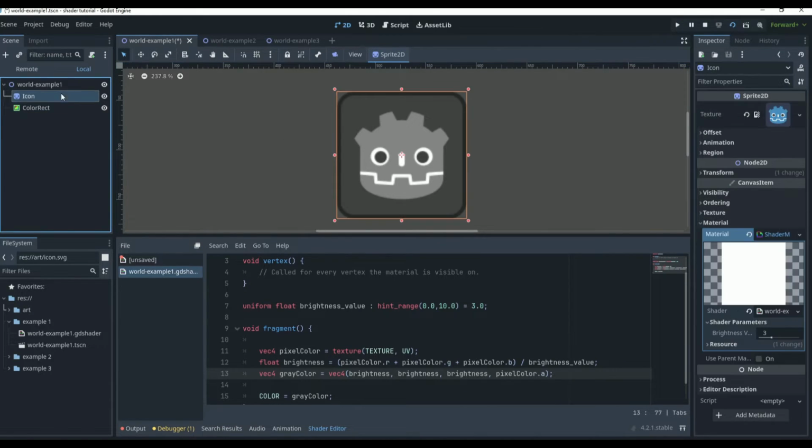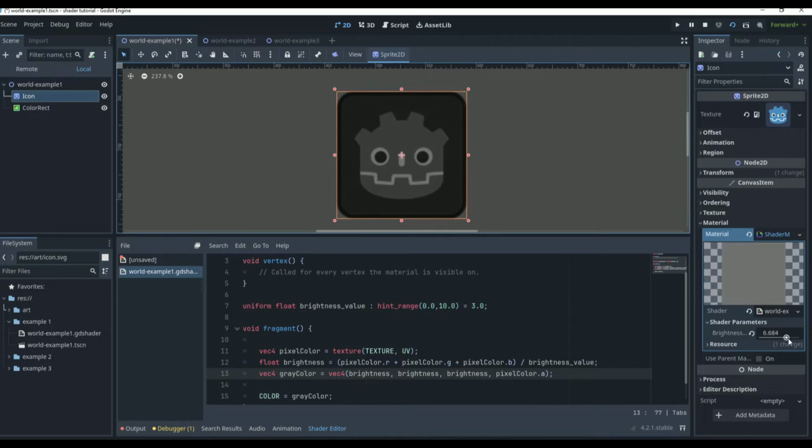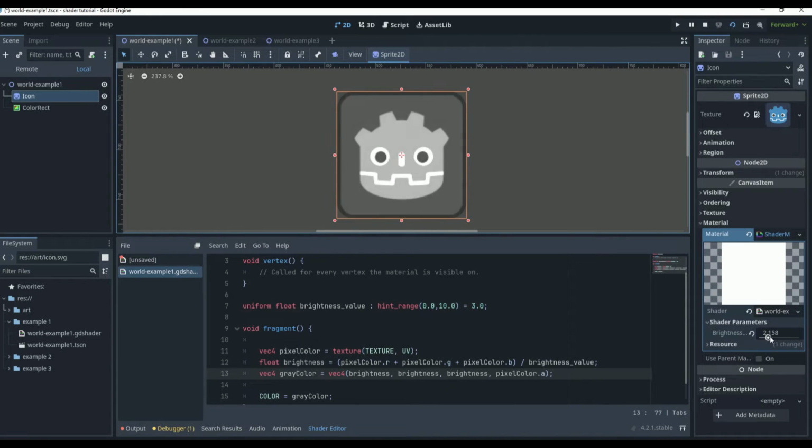Now, if we go to our icon and we come over here to our material and we can change up the shader parameters, we can move the brightness and see what happens when we play with them, right? It gets darker if we go up, and it gets lighter if we go down. And that's kind of how that works. So that's how you create a basic grayscale.